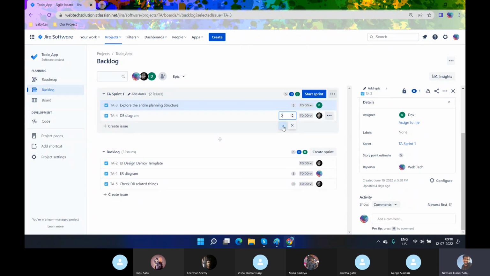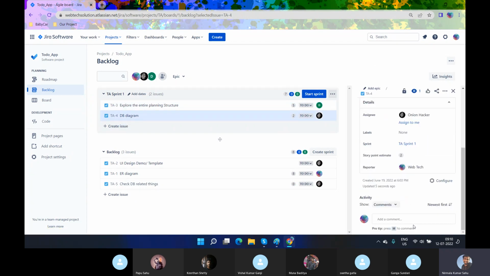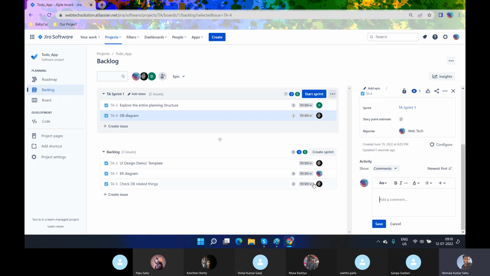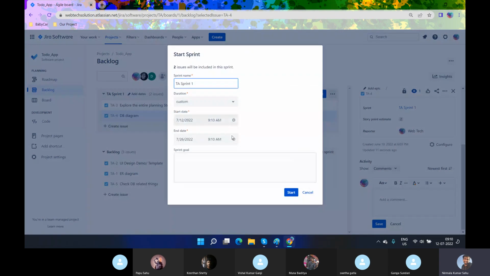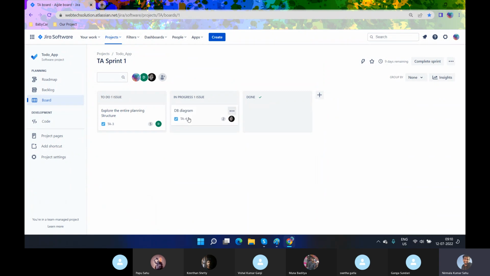If I want to give a description, I click on that task. You can give a description and make comments here, everything. And when you start a sprint, let's start a sprint. Say I am the user this task is assigned to. When I start this task, I will move it to In Progress. From there, when it is complete, I will move it to Done.